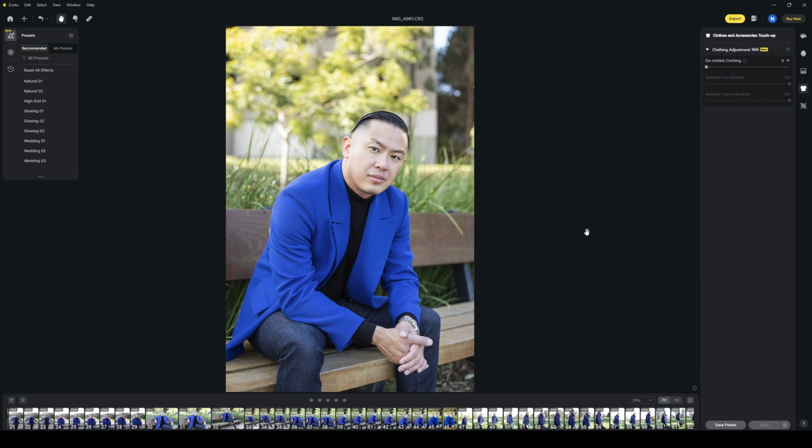So let's say I made a bunch of edits to this photo and I'm liking the way it looks, and I want to apply these edits to a bunch of my other photos and kind of just batch retouch them all at once. So as you can see, here's the before on this image, and then here's the after.